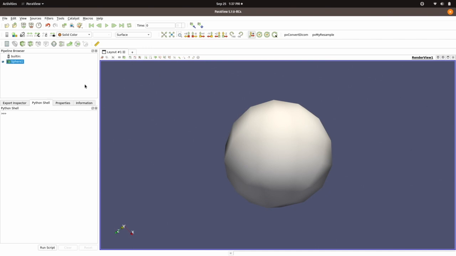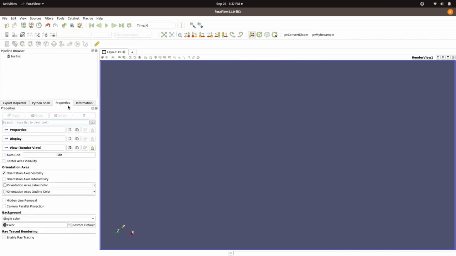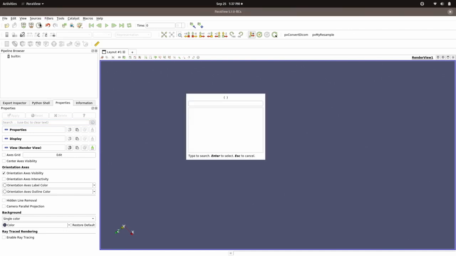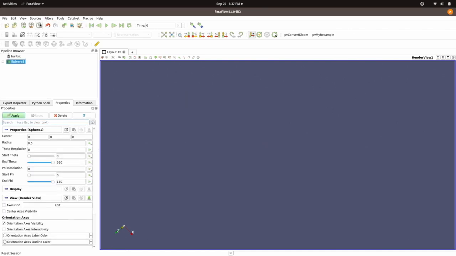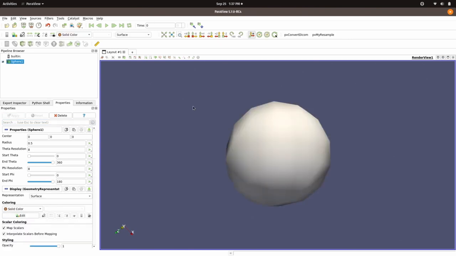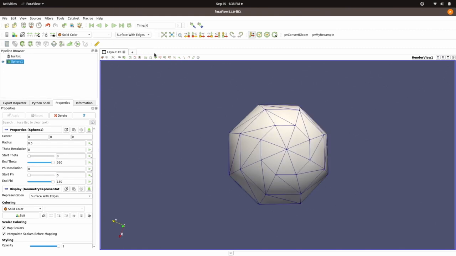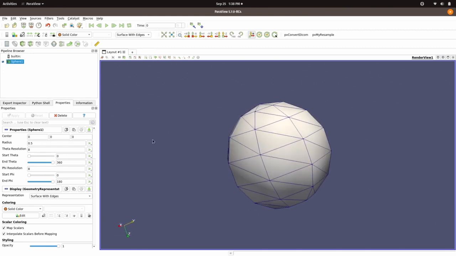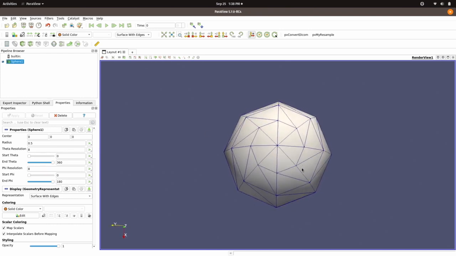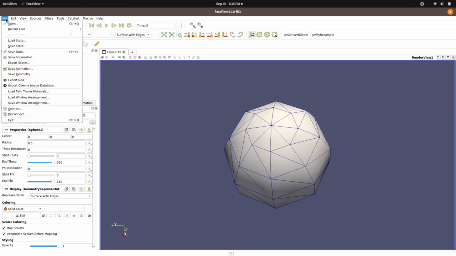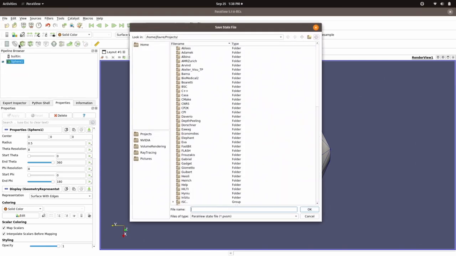Yes. So let me redo this. Actually, source, sphere. There's a sphere. Now the sphere is visible, okay? And I will switch to surface with edges. There. I will save that particular Python script, save state.